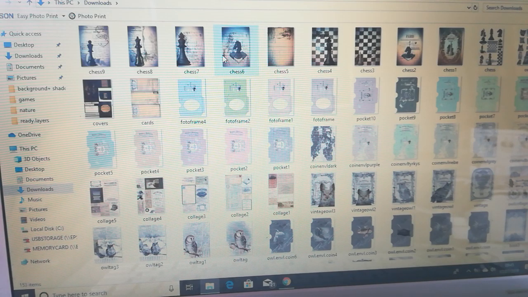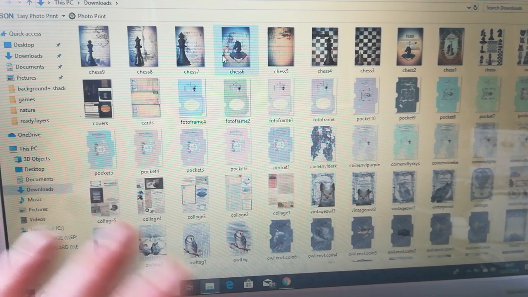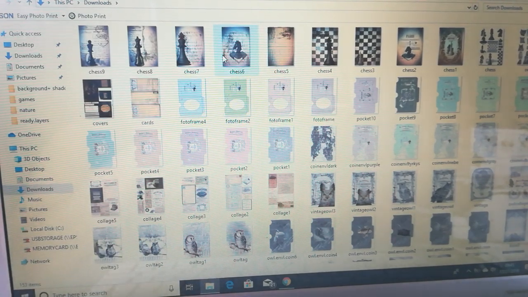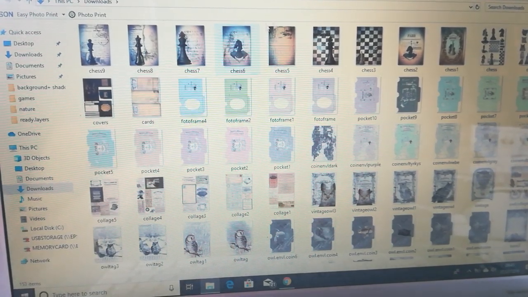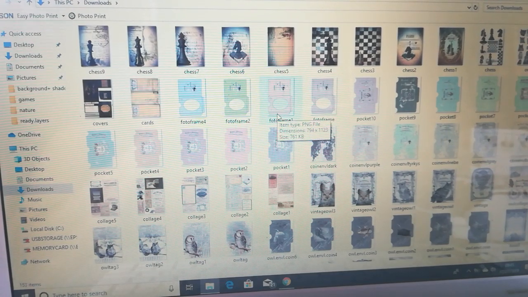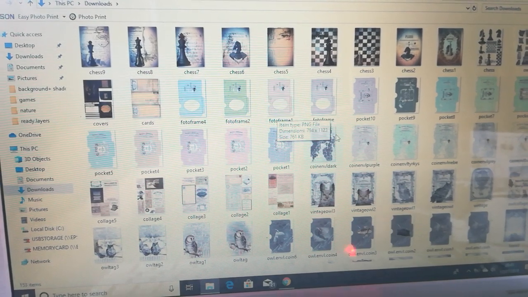I shared with you all those, not all of them. Some here are images which I don't like, so I didn't share them. But most of these images I shared on the Patreon page, and I want to show you how to print them very quickly. You can apply it to any images you've got on your computer.